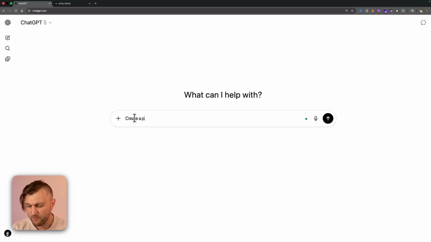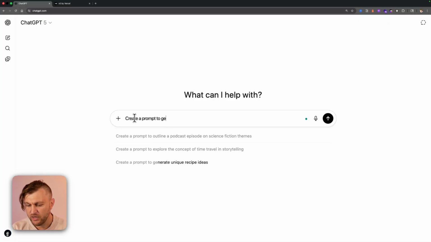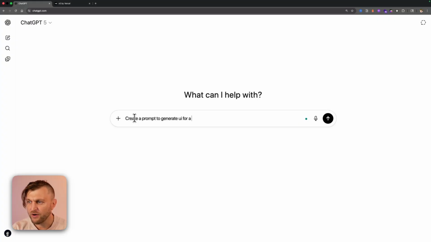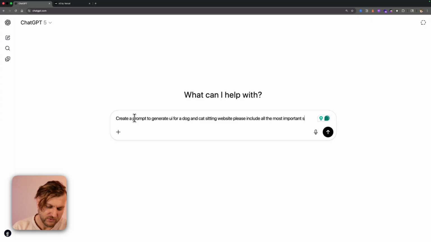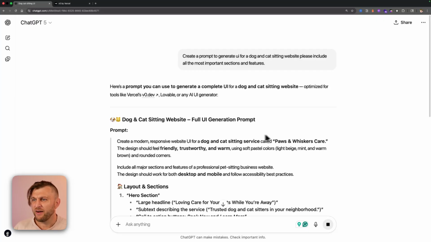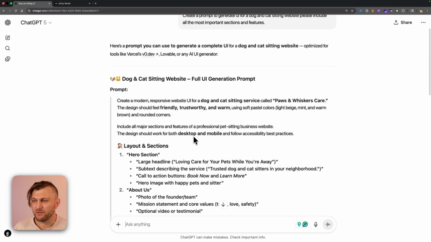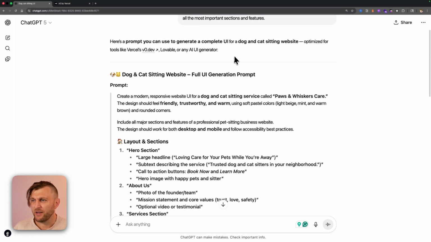Create a prompt to generate UI for a dog and cat sitting website. Please include all the most important sections and features. Nice. So we have a basic prompt, and notice that it is already optimized for V0. And that's exactly what we're going to use. You could also use Lovable or any other generator.